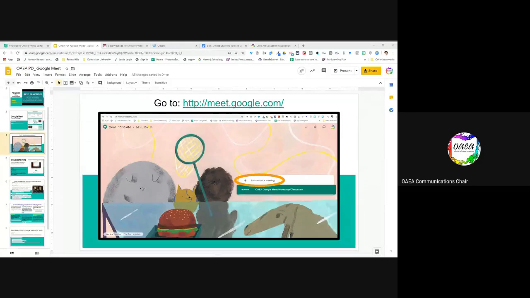Now you can see a message that says you are presenting this screen, and I received a message showing that I'm presenting to everyone. Down at the bottom here, it says Meet is sharing a window, and in the people section over here, you can see now that there's my original OAEA Communications Chair profile, which is considered a person in the Meet. But then the presentation itself is also a separate item here.